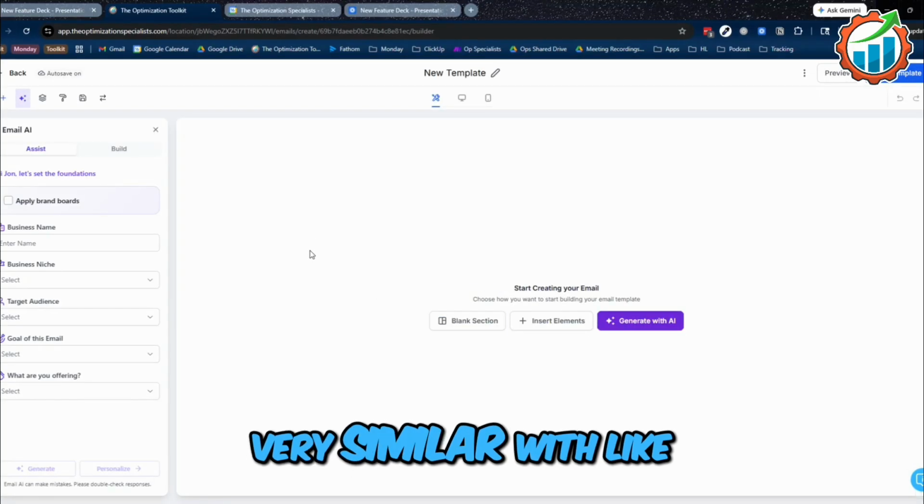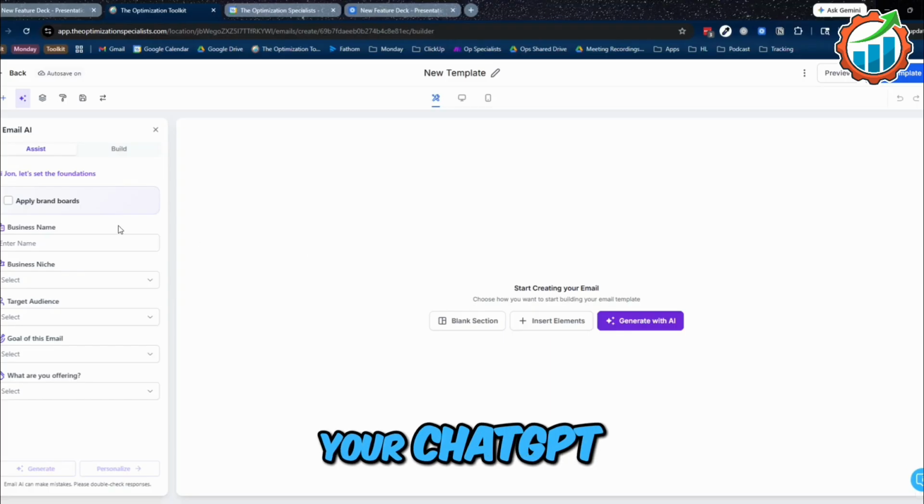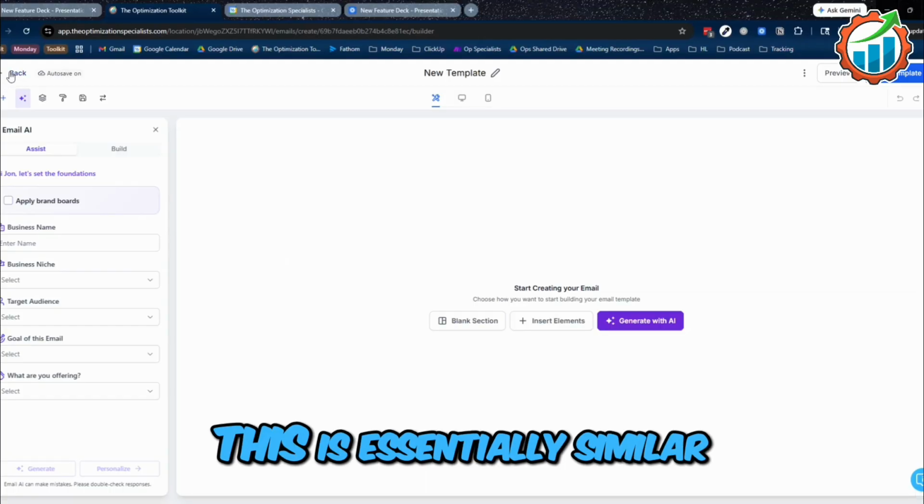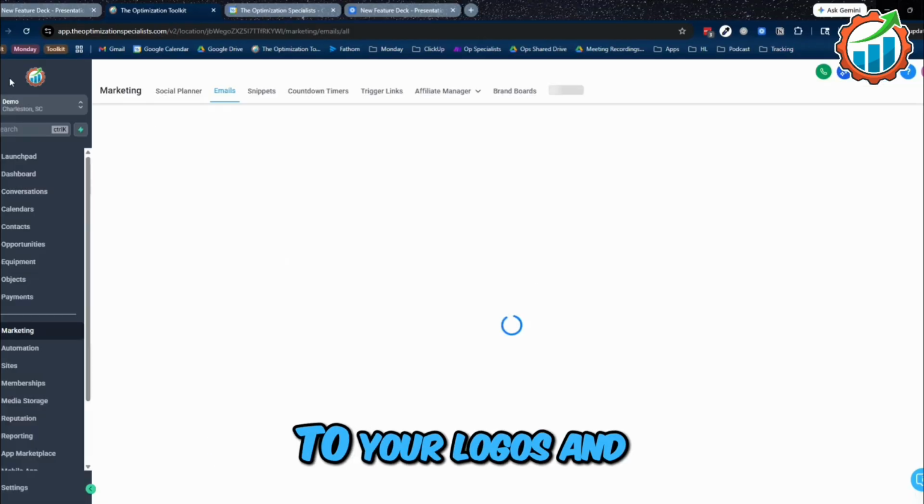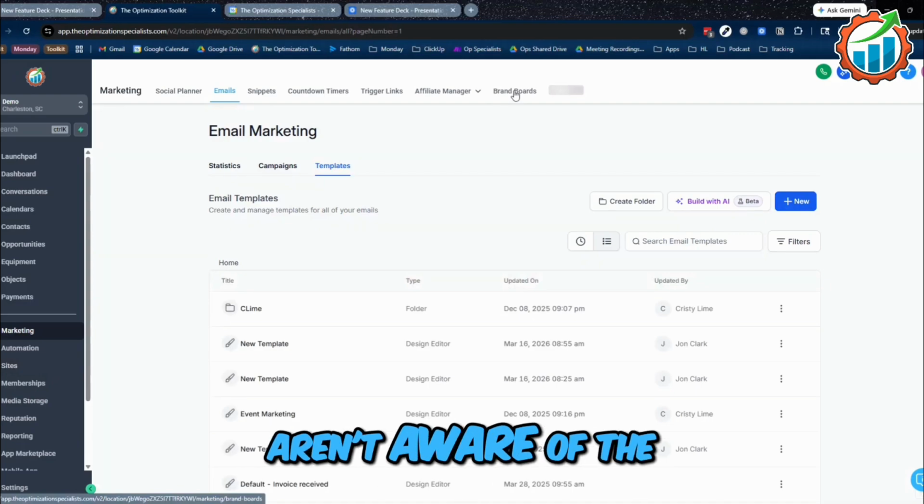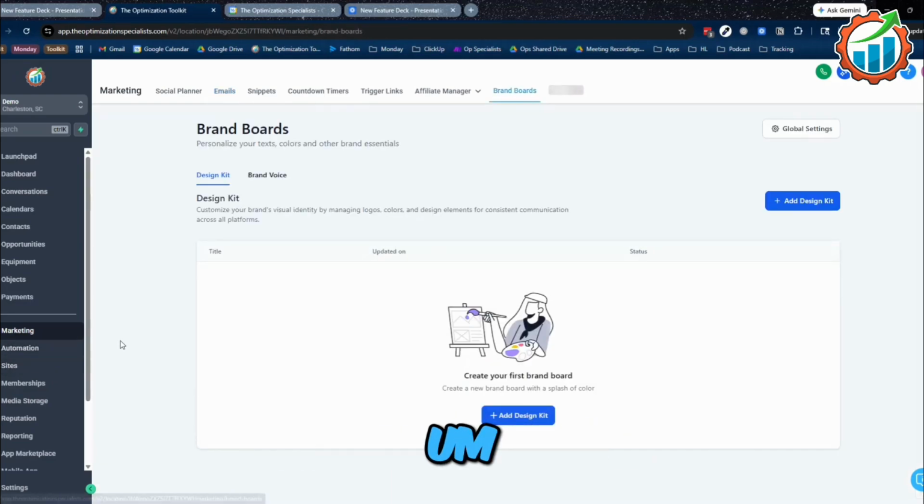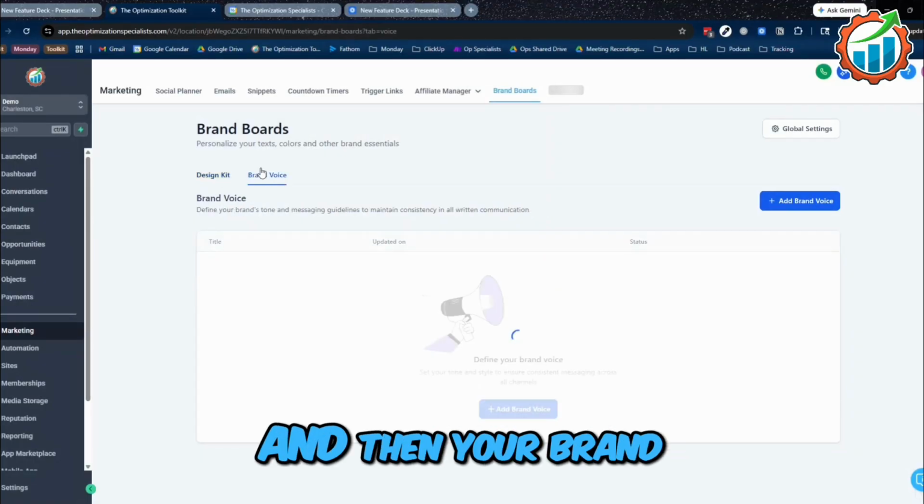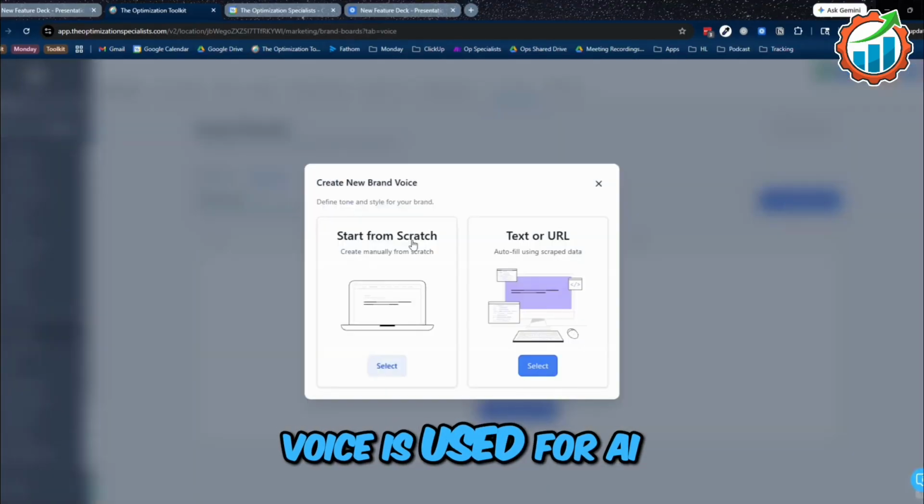And essentially very similar with like your ChatGPT. One, brand boards, which we can get into. This is essentially similar to your logos and things like that. So let's step back for a second for those of you that aren't aware of the brand boards. The design kit, this is where you can add your different color schemes, and then your brand voice is used for AI.